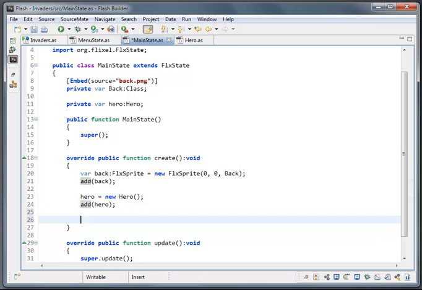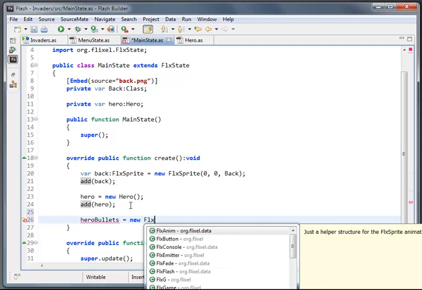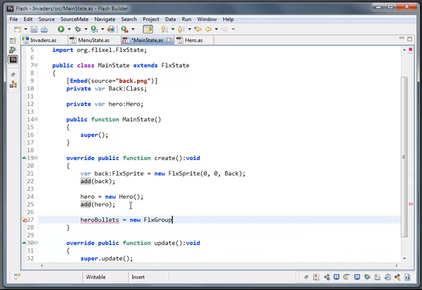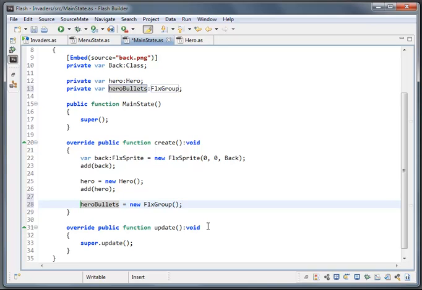So I'm going to create a new property called heroBullets, and this is going to be a Flixel group object. I'm going to create that as a field here up top. Then we're going to loop through a for loop 15 times to create 15 bullets that we're going to put into this group. And then our hero is going to be able to use those bullets to shoot with.